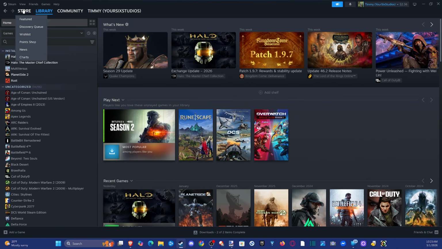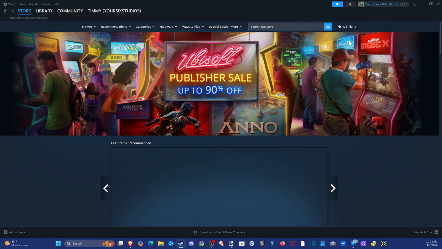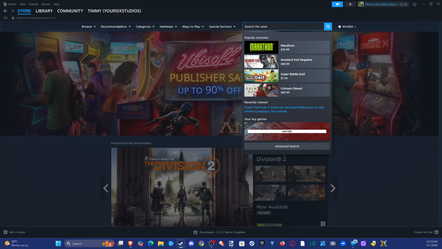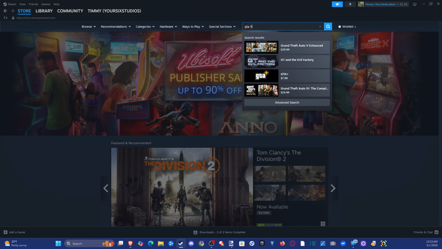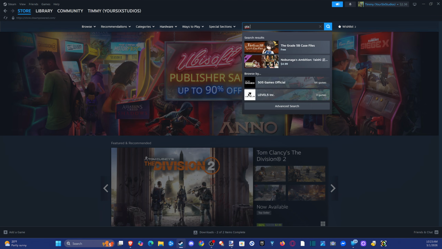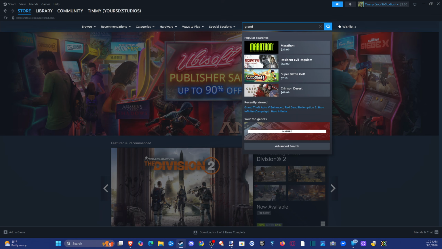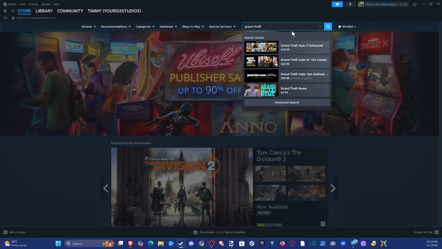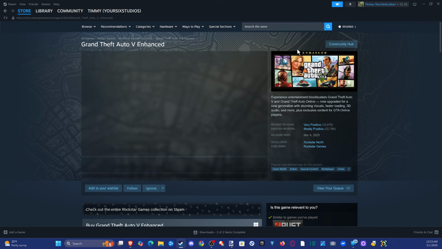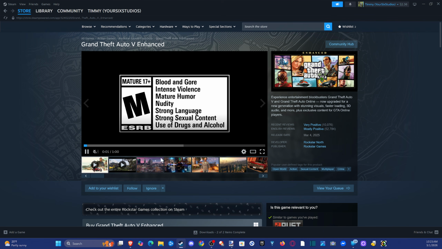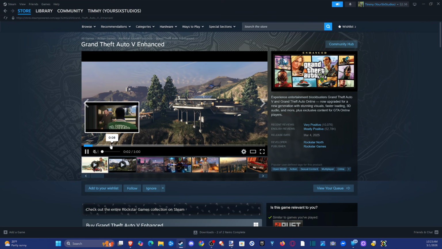So let's go to the store, go to the top right, and go to Grand Theft Auto 5, GTA 5. Or actually, that doesn't work. We have to go to Grand Theft Auto. And they currently have the enhanced edition on here. This one is $30 and it's going to give you better visuals and stuff. So you can go through here.